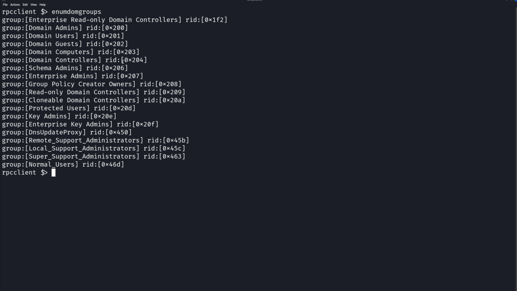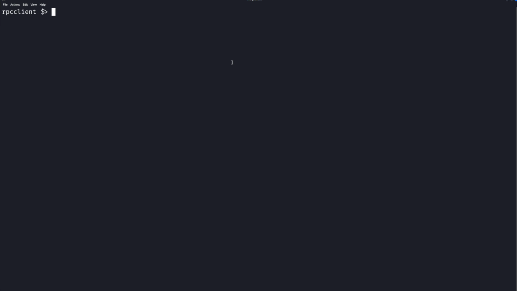Next, after this, we can check enumdomgroups. So it will enumerate the groups. In here, these are all the groups that it was able to find. Now again, just like we did with the user, we can query a specific group. So let's say we want to query this group 0x200. Let's just quickly copy it, and the command for this is querygroup. Just paste in the RID for the group.